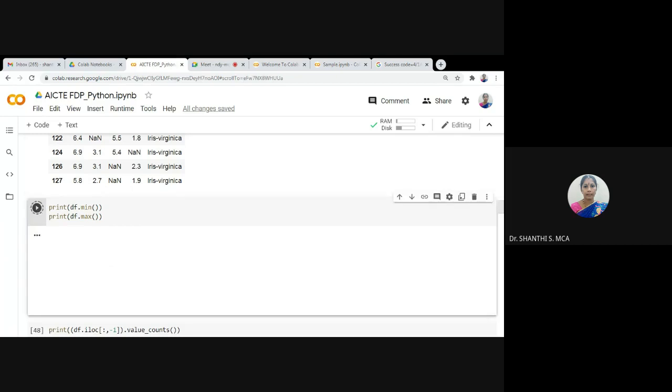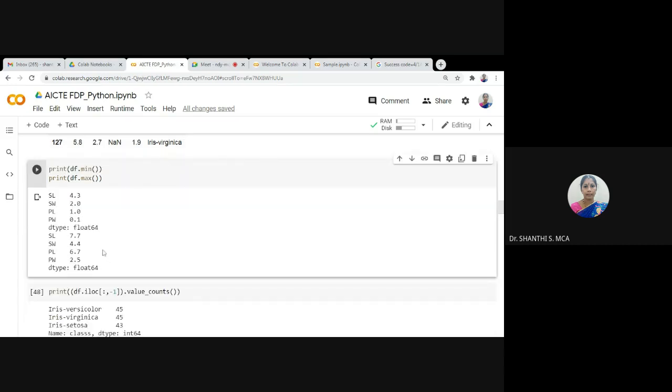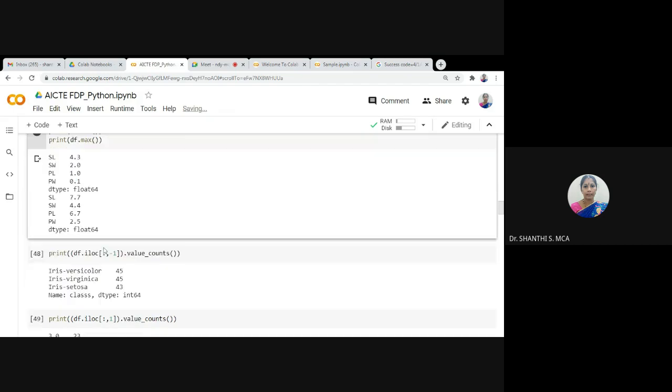If you want to know the minimum and maximum, you can give df.min and df.max. This will calculate the minimum and maximum for numerical attributes. Here the numerical attributes are SL, SW, PL and PW, so it will display the minimum and maximum. If you want to calculate mean, median, you can do all those things.